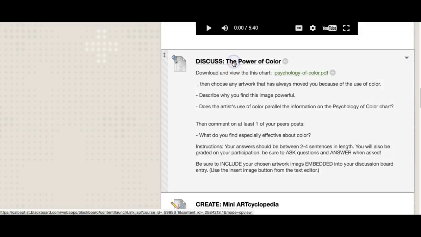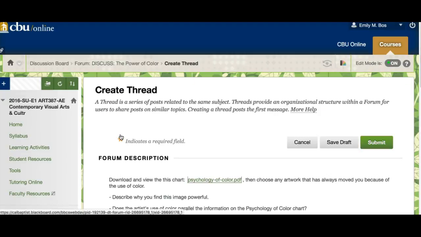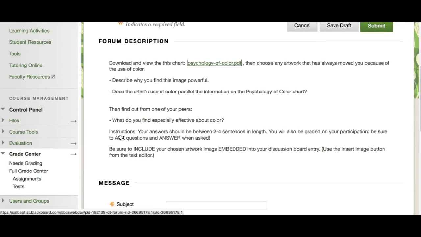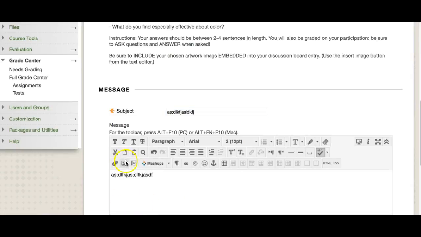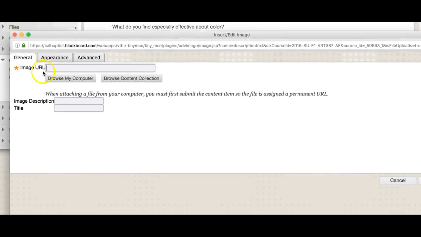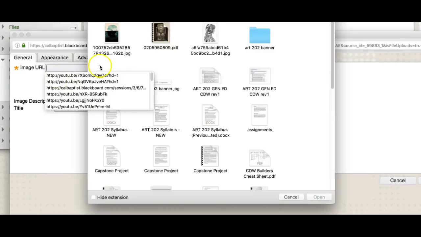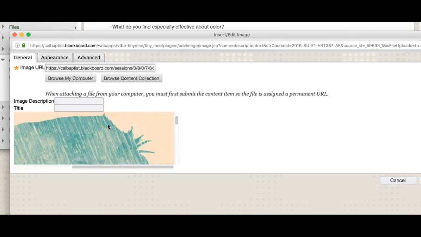So if we actually click on the discussion board itself, it's going to take us to that forum. We want to hit Create Thread. It's going to give you the whole prompt again here. Go ahead and give it a subject. You can write your whole post, and then this button right here, this is the Insert Edit Image button. You want to hit this, and this big menu is going to pop up. And what you can do is hit Browse My Computer. You can grab an image, you can open that up, and then it's going to show you your image here.